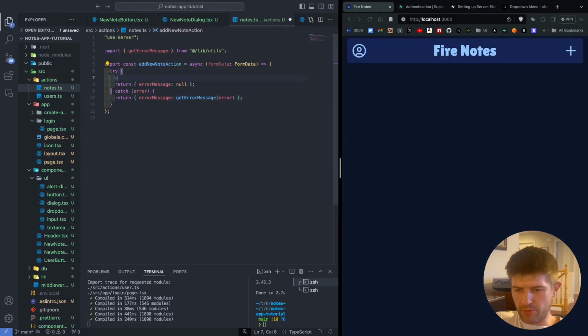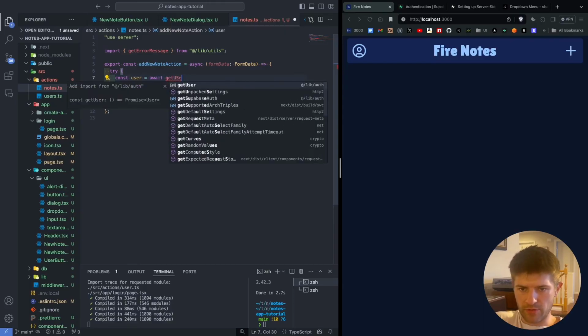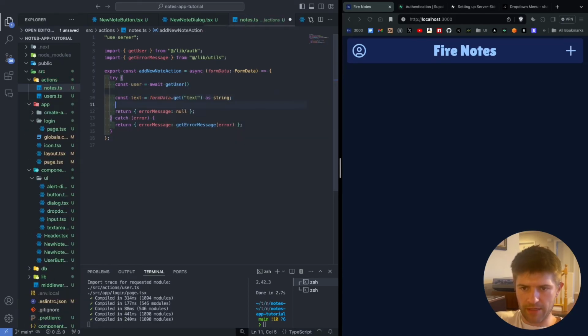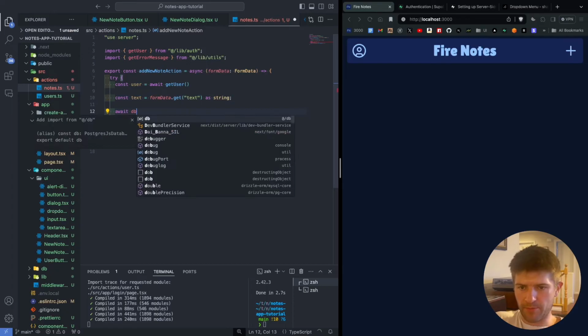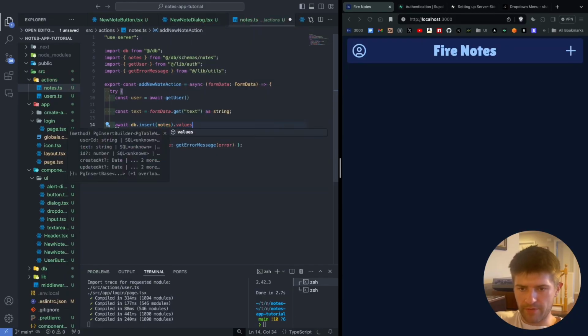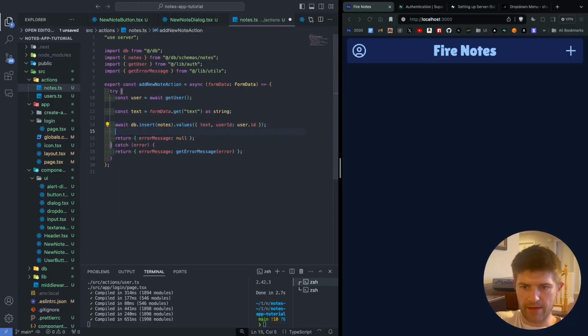So the first thing we're going to do, we're going to say const user equals await getUser. We need to know which user is adding the note. We are then going to get the text from the form data. And now this is where Drizzle ORM comes in. We're going to import db and we're going to say insert to notes. And the values that we're going to insert are text and userId, which is equal to user.id. And so now we can successfully insert a note.